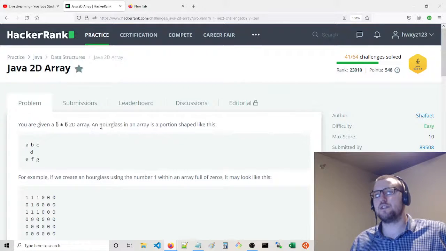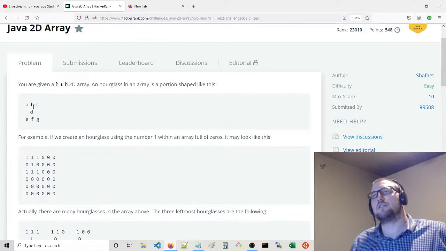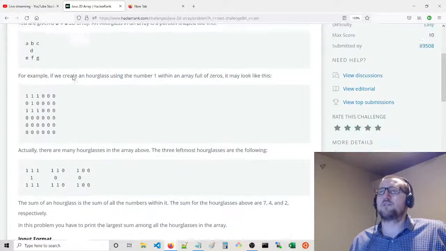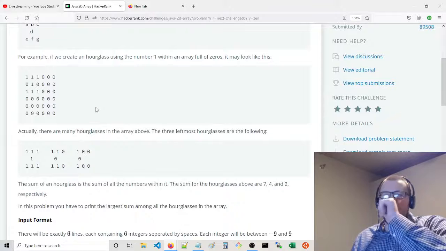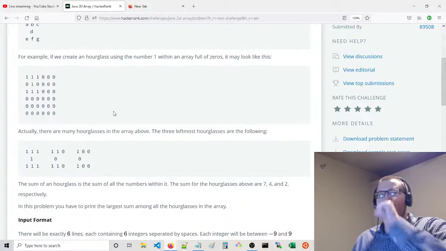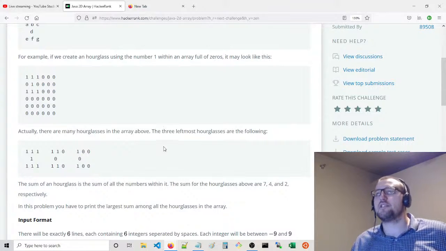6x6 two-dimensional array, an hourglass in an array is a portion shaped like this, A, B, C, D, E, F, G. If we create an hourglass using the number 1 within an array full of zeros, it might look like this. Actually, there are many hourglasses in the above array. The 3 leftmost hourglasses are the following. So we have the 1s, then you have 1, 1, 0, with a 1 here, 1, 1, 0, and then 3, 0, 0, 0.